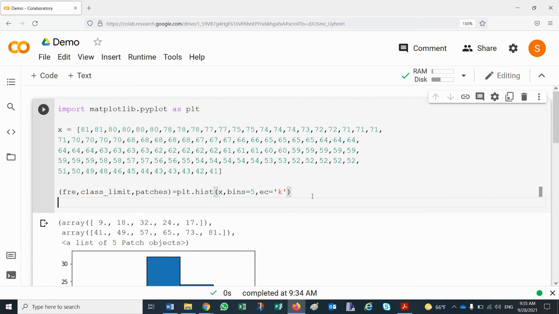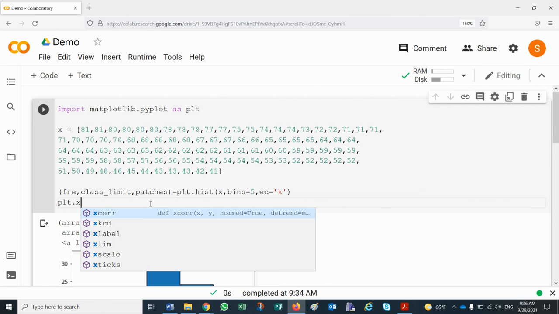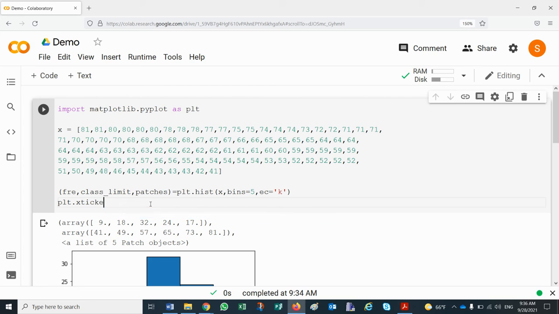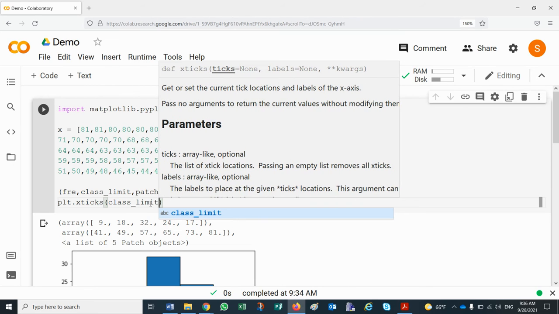So what we're going to do here, as part of the plot, once we're already calling plt.hist, is add an additional function from this plotting library. We can use x tick marks. They're called xticks, and we're going to use xticks to be the class limits. That way, it will have a better x-axis.